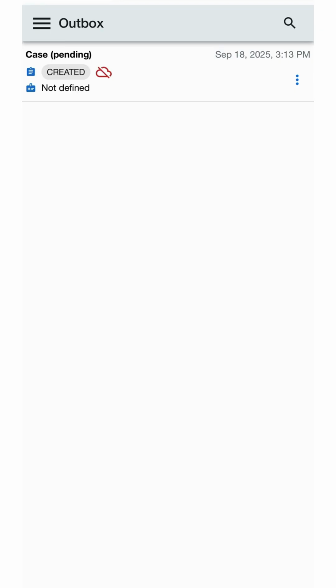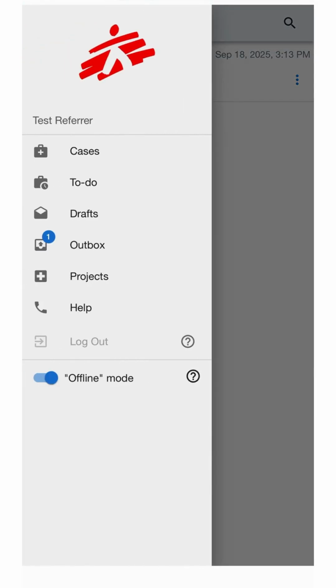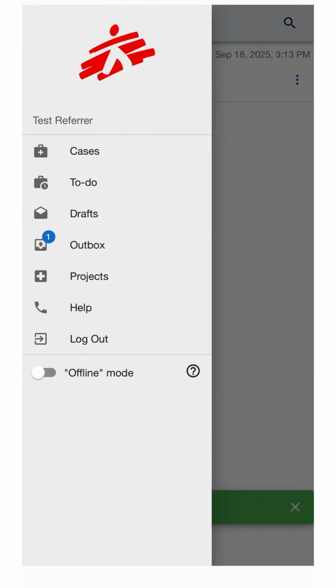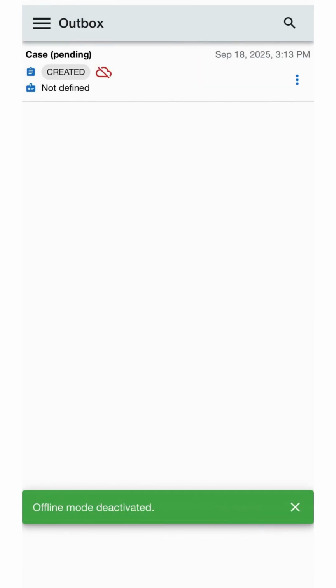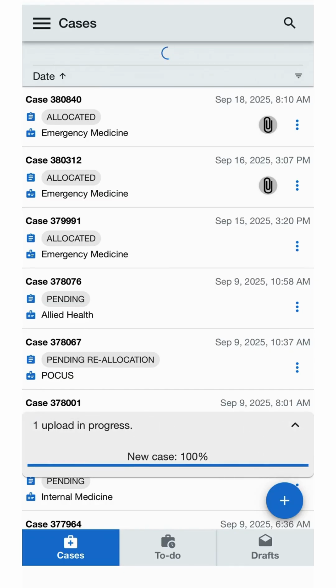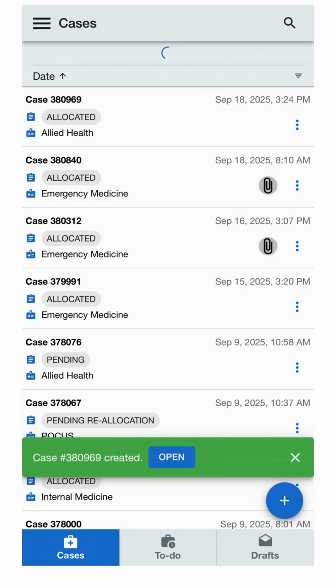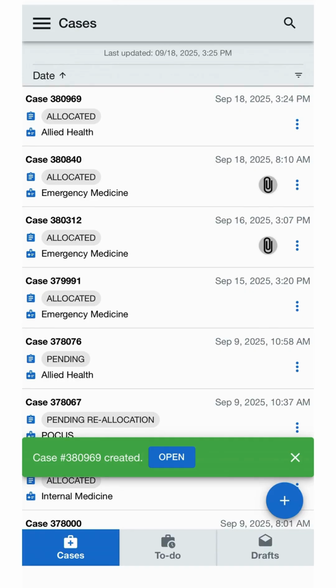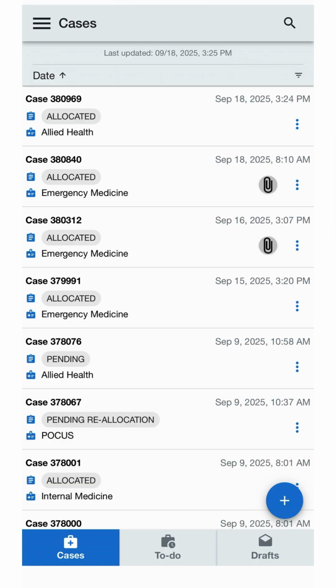Once you are back to the office and have a connection, whether it's Wi-Fi or a mobile network, you can turn off the offline mode. Once you have done that, we are now ready to synchronize the case that is in the Outbox. You can again tap on the 3 vertical dots, and now you'll see the option to submit the case. So, tap on Submit Case, and then you will see that the case is now synchronized and uploaded, and you can see at the very top that the case has been created.